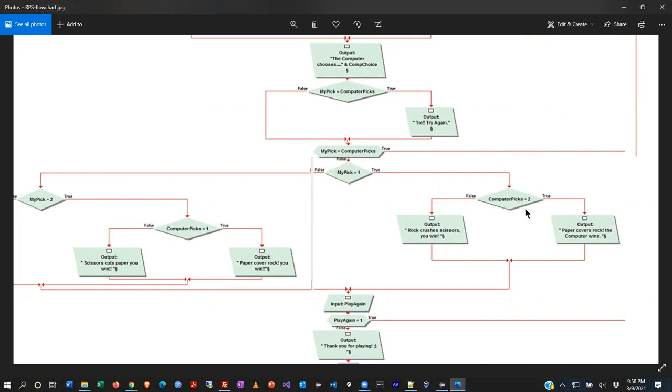It's either true or false. If they picked 2, then we know the scenario is the computer picked paper, paper covers rock, and the computer wins. If it's not true that it picked paper, it must have picked scissors, right? I'm trying to think of rock, paper, scissors. Then this false side equates to scissors, and it says rock crushes scissors, you win, the user wins.